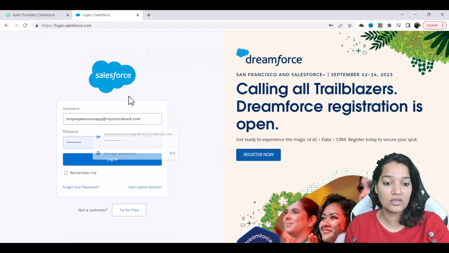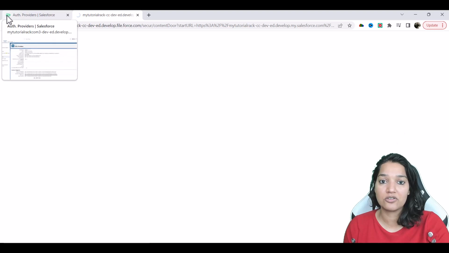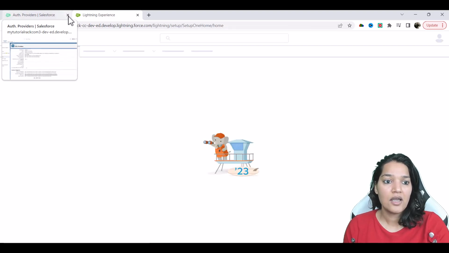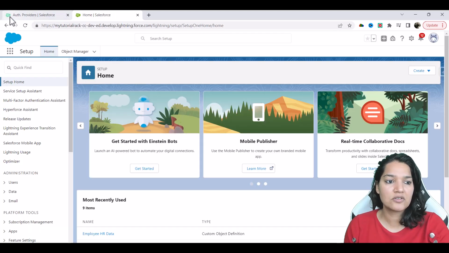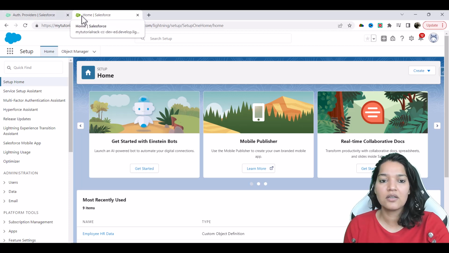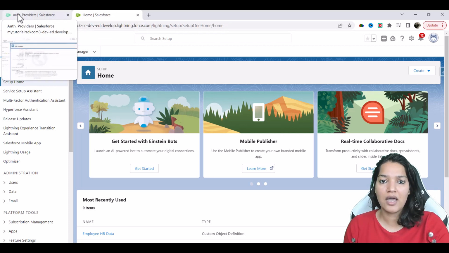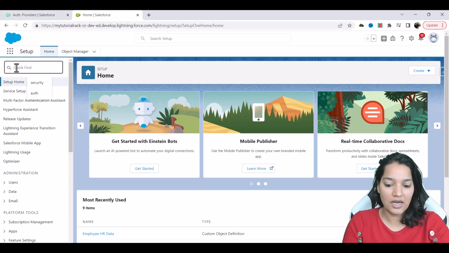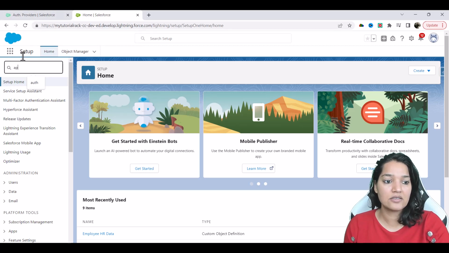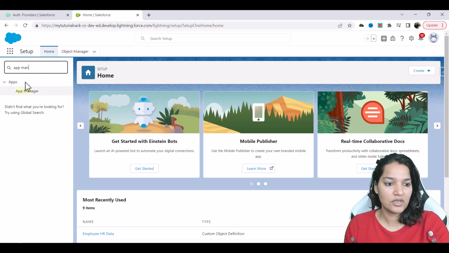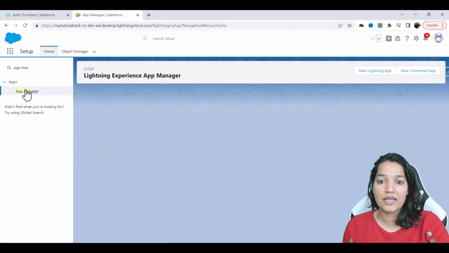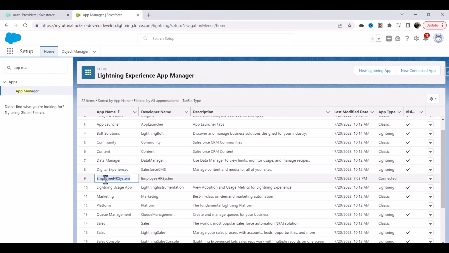So I'm going to log in here, and you can keep an eye on the colors. This is a greenish color, and this one is a different green. So you have two different apps open right now. So here I'll go to App Manager, and we will look for the connected app that we created. And what is the name of the connected app? It is this one, Employee HR System. We will go ahead and do a view here.